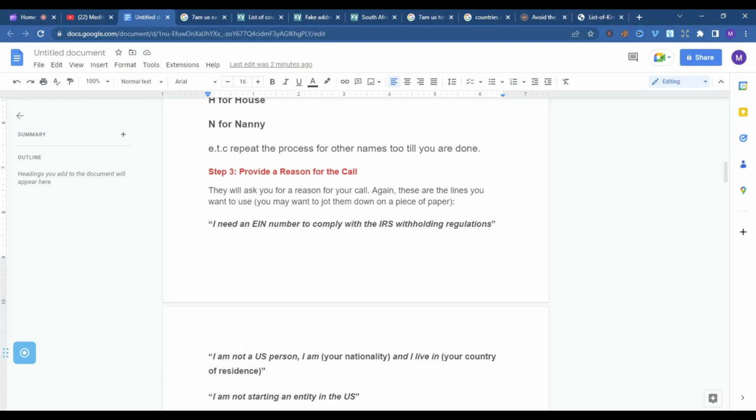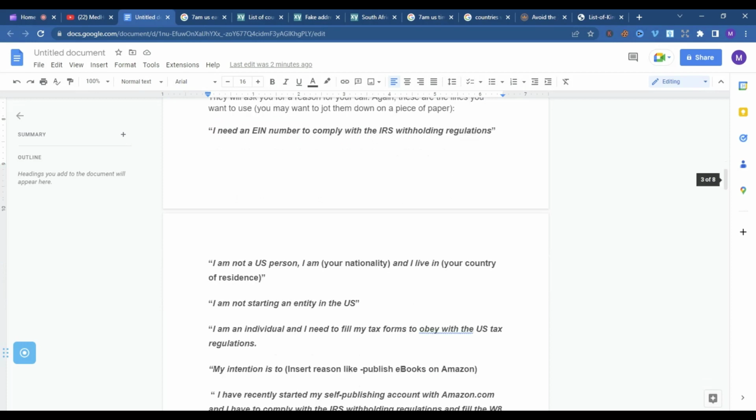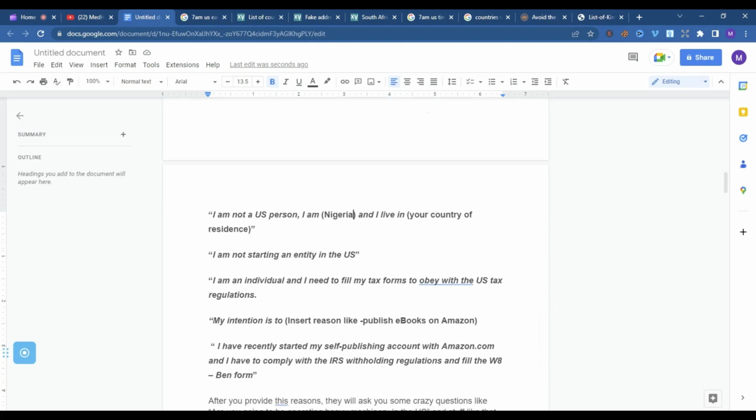If you like, just try and memorize this or copy it somewhere and be looking at it when you are making the call. Then you tell them, I'm not a US person. I am, you put your country here, in our case, Nigeria. And I live in, you put Nigeria there too. Maybe I live in Abuja, Nigeria, or I live in Lagos, Nigeria, whatsoever. Then you continue and say, I'm not starting an entity in the US. You let them know. Then you tell them, I'm an individual and I need to fill my tax form to comply with the US tax regulation. That's what you tell them.